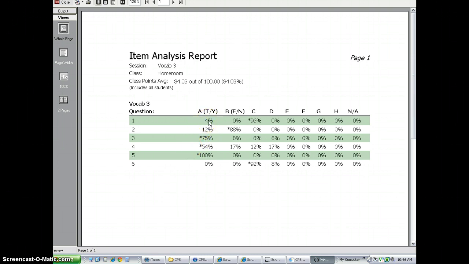4% of the class answered A on number 1. So it looked like the class did pretty well on that. On number 2, 12% of the class answered A, so that's a little bit more of a concern for me. On number 3, 8% answered B, 8% answered C, 8% answered D. So 24%, just about 24-25% got that one wrong. So that's a big concern for me.